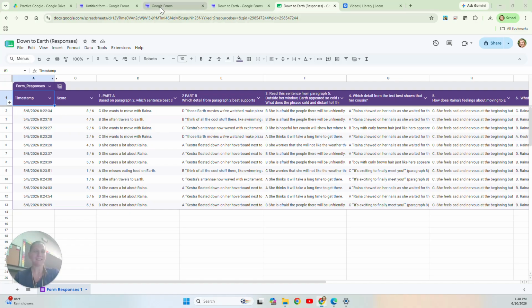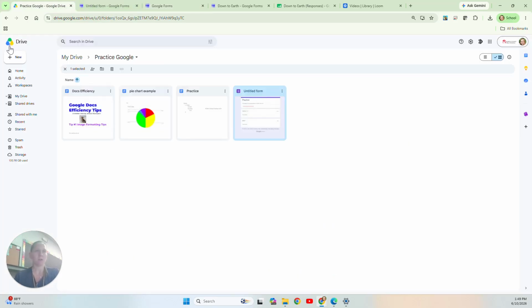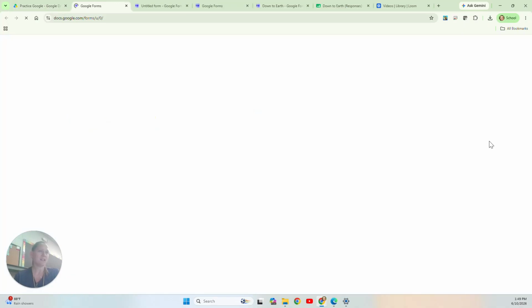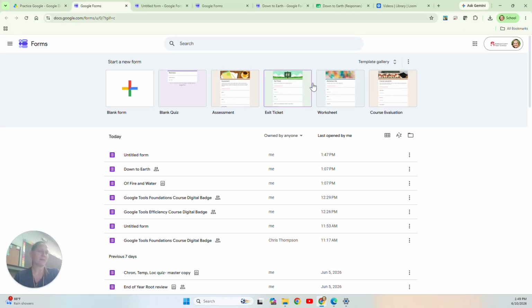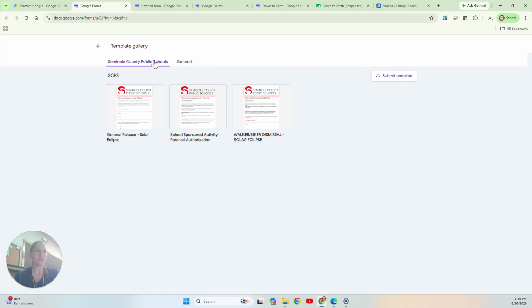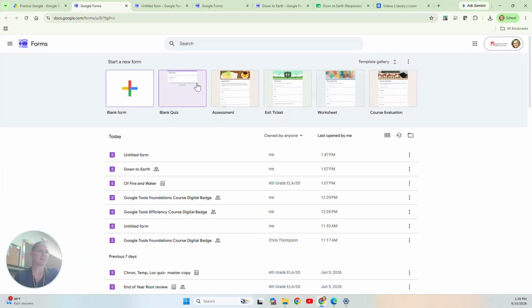Tip number 6 is to use templates. So before you start from scratch, check out that template gallery. Let me show you how to get there. You're going to go to your drive, click the waffle, and click Forms. Now it's going to show you all the templates. If you select Template Gallery, it can show you general templates, or there's also templates that are set for your county as well that you can use. These templates can be very helpful in saving you time so you don't have to reinvent the wheel.